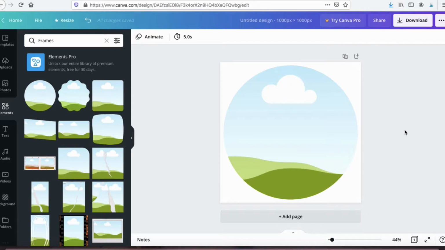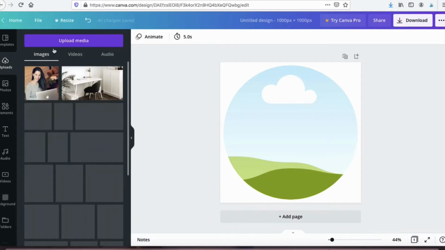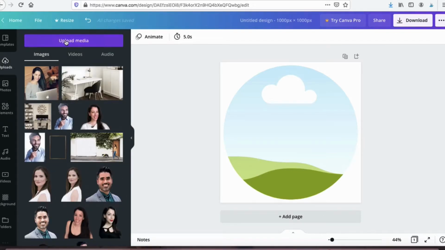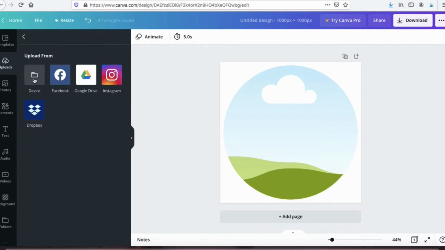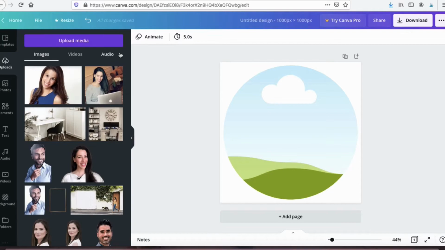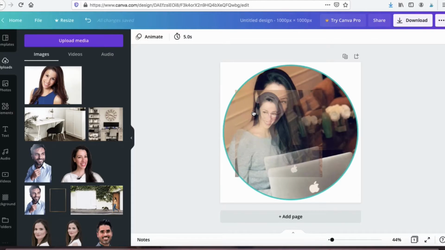And next, what you want to do is upload a photo that you want to put into the circle. So you want to go to uploads and upload media, and then you'll go into your device and basically you'll find a picture from your computer that you like. Now for the sake of this tutorial, I have already gone ahead and uploaded an image, and so all I'm going to do is drag it and drop it by clicking on it, dragging it to the circle and releasing the mouse.